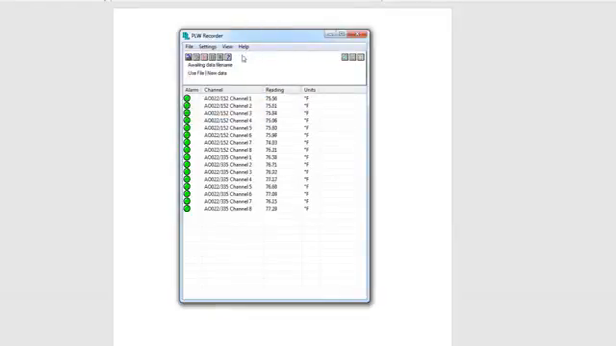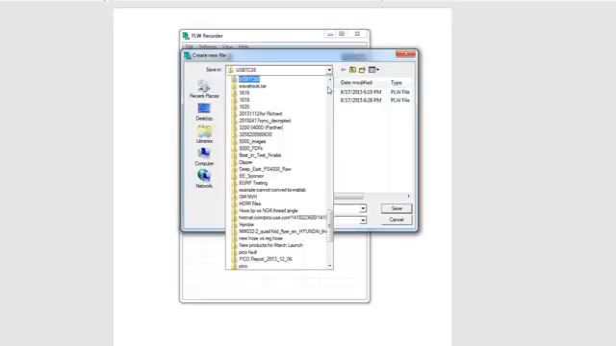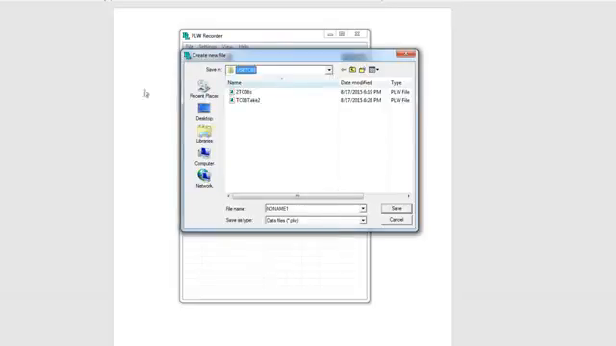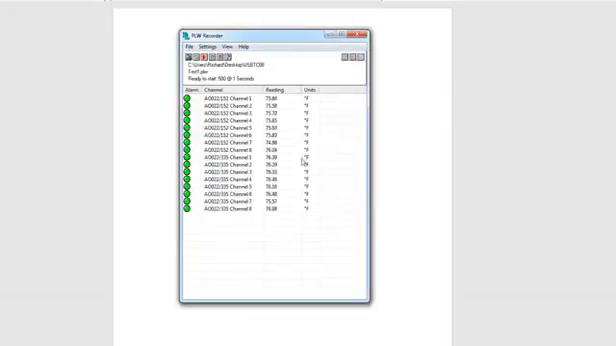Alright, now we need to actually tell the software where to save the data to. So in order to do that, we'll go to File, click on New Data, and choose a location that you want to actually save it in. So I just have it on my desktop in a USB TCU8 folder, and give it whatever name you want. So Test 1. Click the Save button. Alright, now we are ready to log.